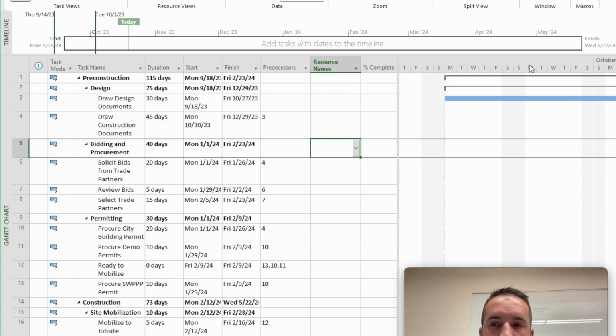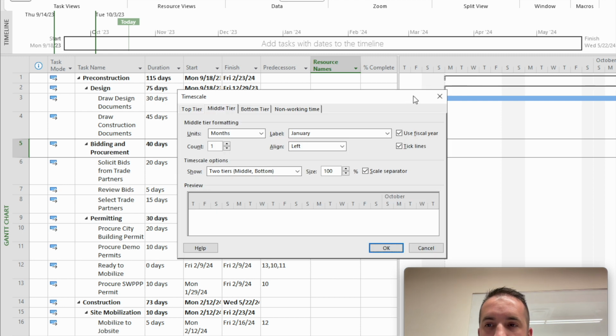So up here we have our timeline tool. We're going to want to right click that, and we're going to want to make our timeline something that makes sense. So right now our top tier is not in use. Our middle tier and bottom tier are currently in use, which is referring to what you see up here where it says October, and then down here it shows days. Top tier would add another line above that.